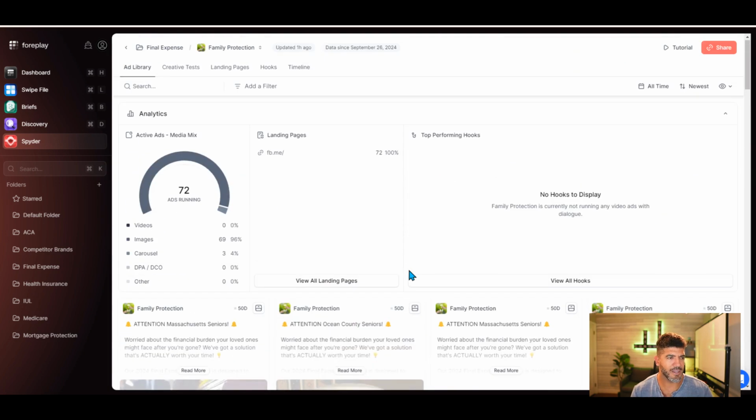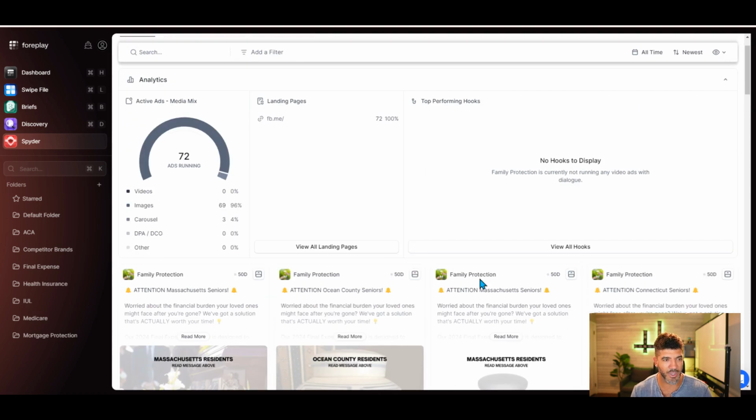So again, the nice thing about Foreplay is it's going to organize everything for you. So when you want to come back to this, it saves all of these ads. So even if they stop running, it saves them, and I can see the duration from how long this ad has been running. So I can see this has been going for 50 days, and it's still currently running. So it'll save all these ads, so I can always go back to that.